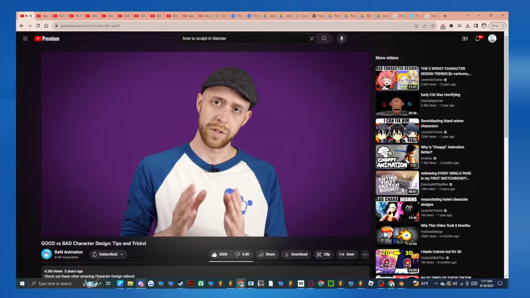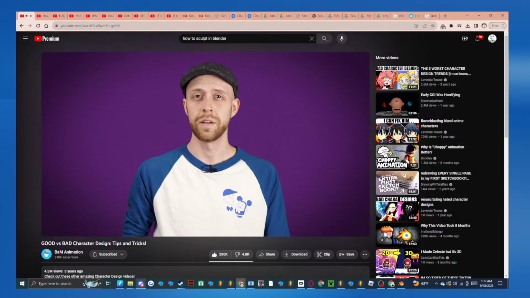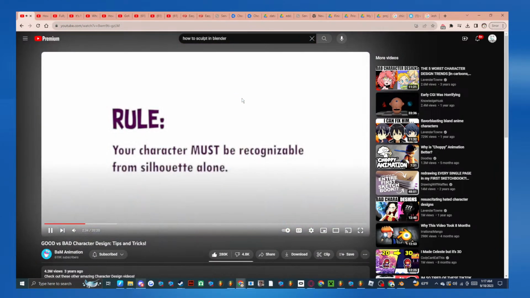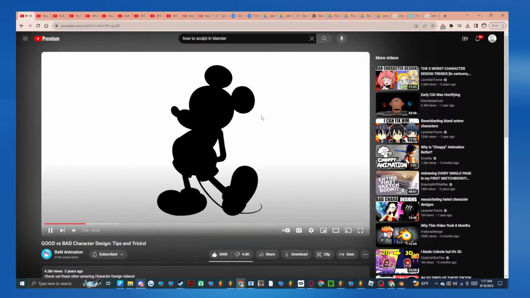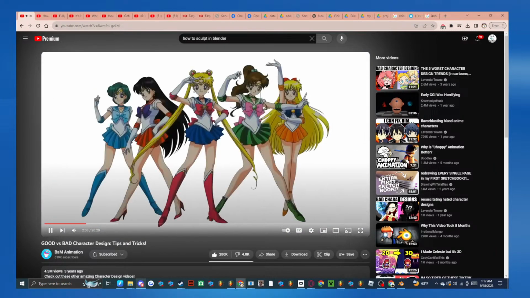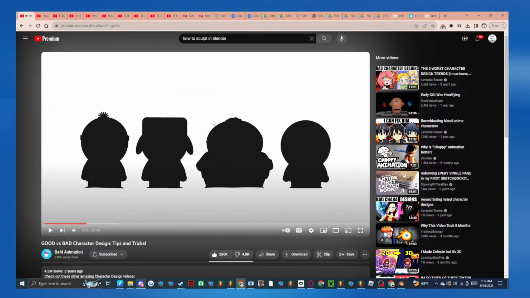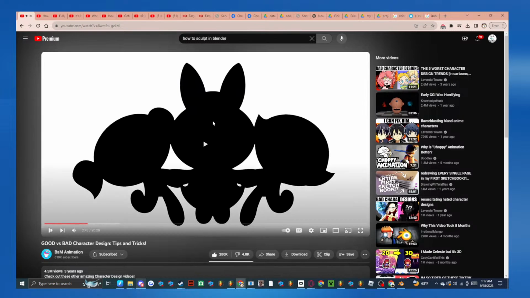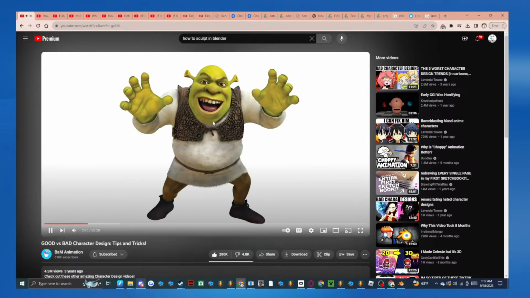When you strip down your character to just black, the rule is your character must be recognizable from that alone. Yeah, that's Mickey Mouse. That's Sailor Moon. South Park. There isn't a single famous character that doesn't follow this rule. Jack Skeleton. Powerpuff Girls. Shrek.